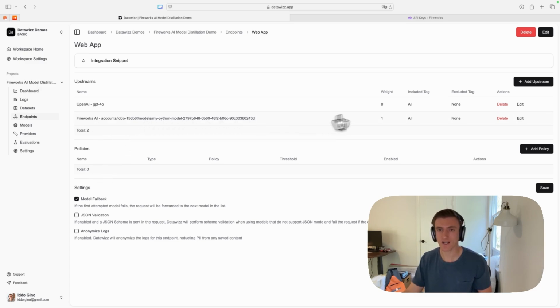So now we have that model connected. This endpoint will start routing all new traffic to this new Fireworks model that we just deployed. And again, the beautiful thing here is you don't actually have to go and change anything in your code. So this all happens on the Datawizz side. The routing will automatically happen, and you can just enjoy this new, hopefully faster and cheaper model that you've trained on the Datawizz platform.